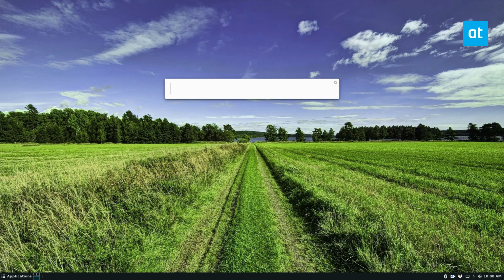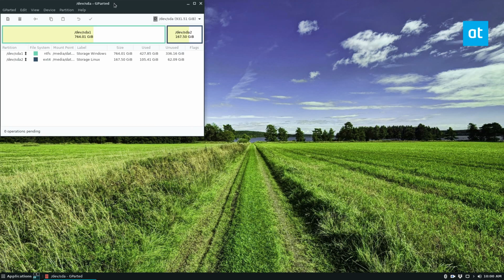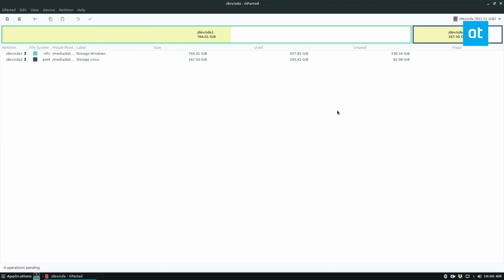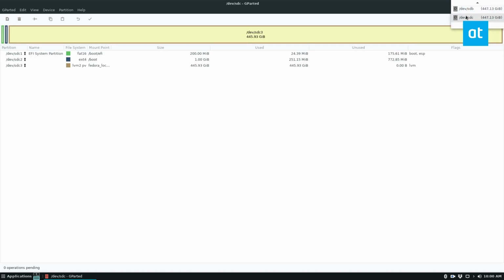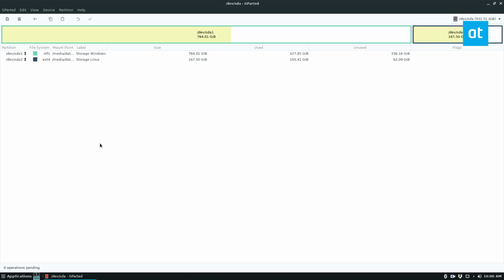Once you do that, you can open up gparted simply by launching it however you want to, and then enter your system password. And then you can get access to your hard drives. So I've got quite a few hard drives on my system. I've got two SSDs and I've got one traditional spinning hard drive.